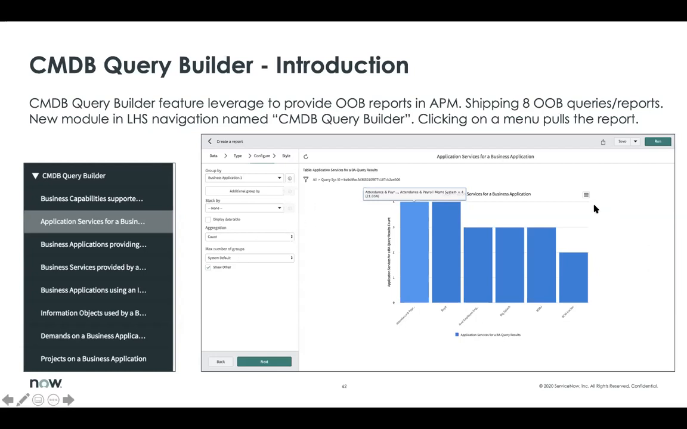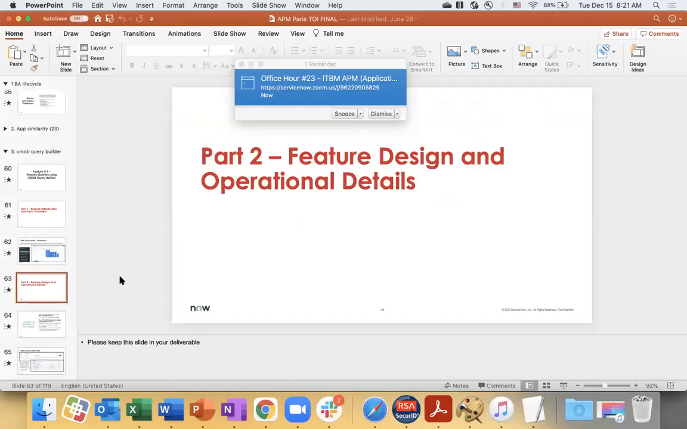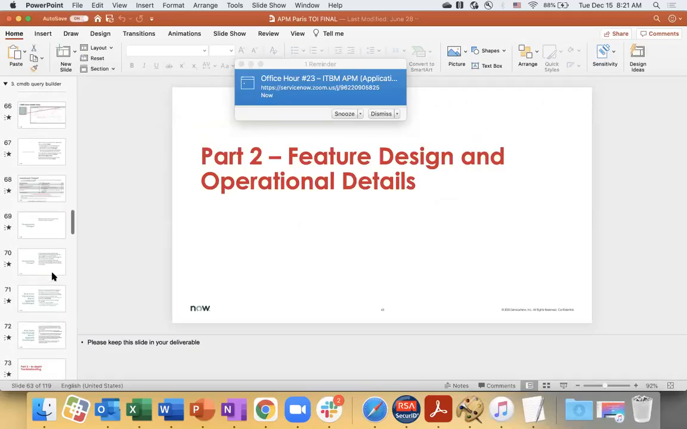So here is a UI from the CMDB query builder. And as you can see, on the left hand side, these are the out of the box reports that we are providing: business applications, capability supported by business applications, application services for a business application, etc. You can configure and provide different visualizations for each of these reports, but out of the box we are providing 7 or 8 reports, each with a visualization. So that is the next big feature that we are coming up with in Paris.